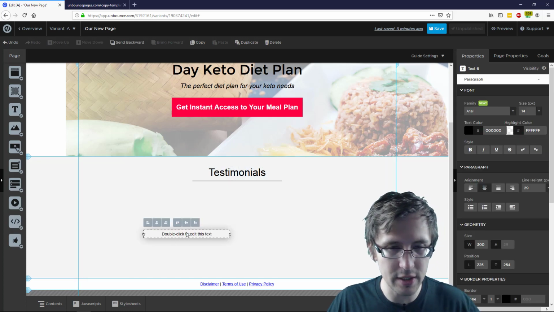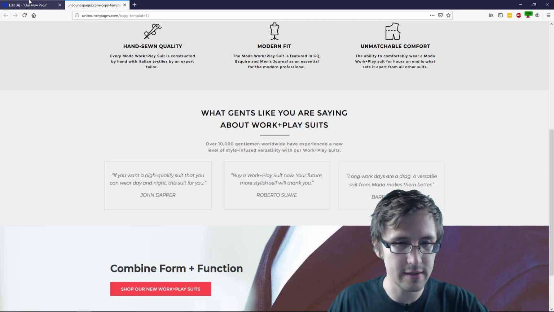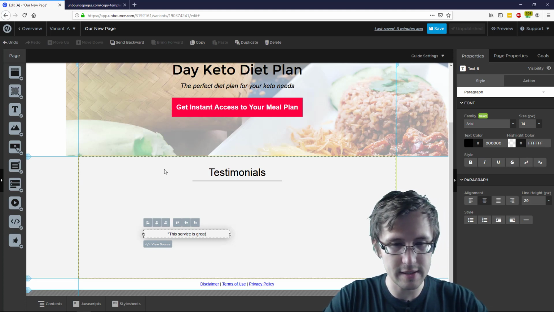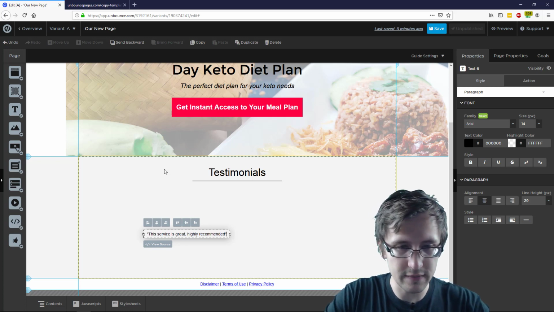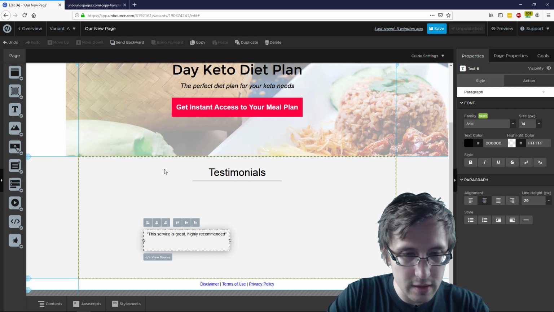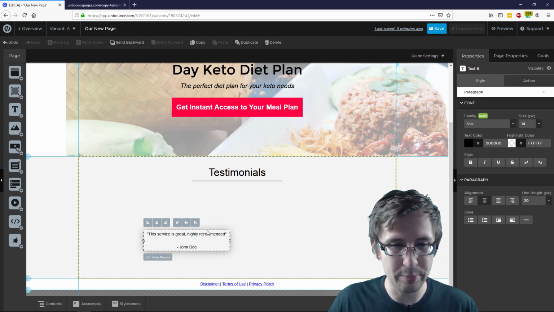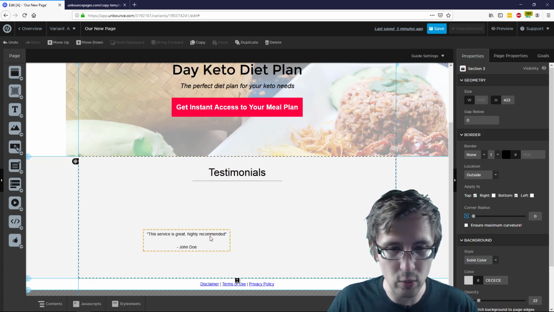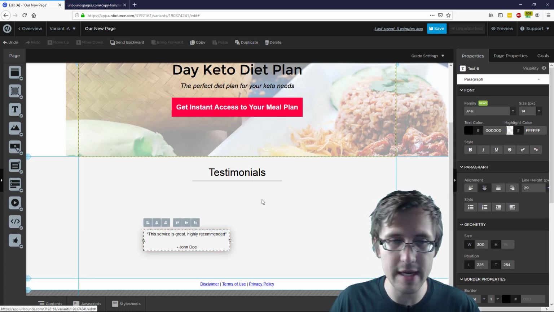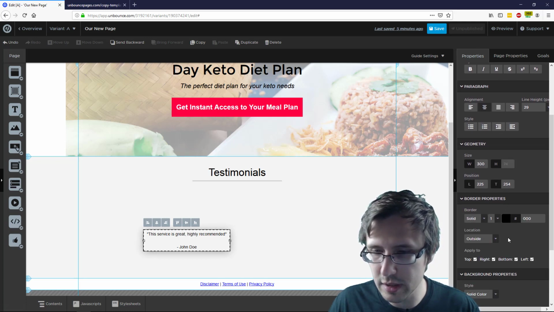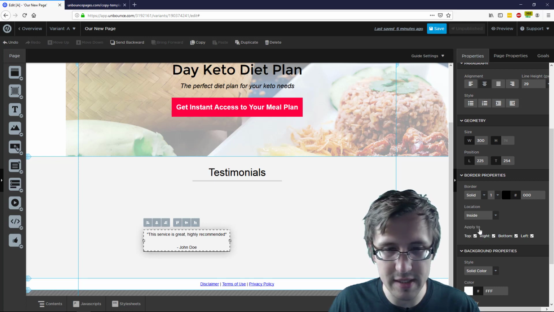So if we add text here, how does the guy say it? So maybe say something like, "This service is great, highly recommended." Okay, and then we can leave it at that, and we can say, let's say John Doe. Okay, so we can add that. Now we can add the border around it. So if I just select the text and go to border properties and add a solid, it can either be applied to the outside or the inside.